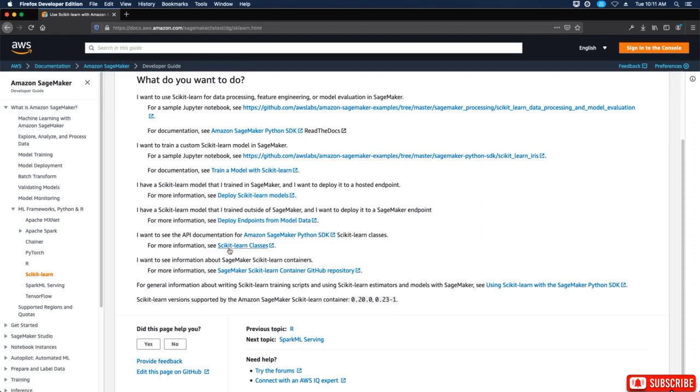For more information, see the scikit learn classes. I want to see information about SageMaker scikit learn containers. For more information, see the SageMaker scikit learn container GitHub repository.